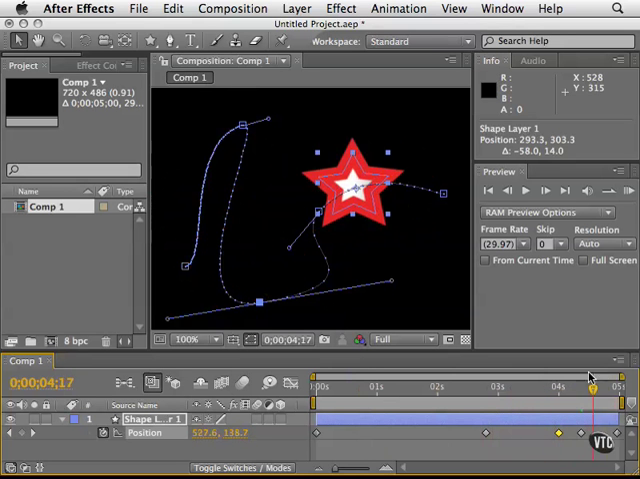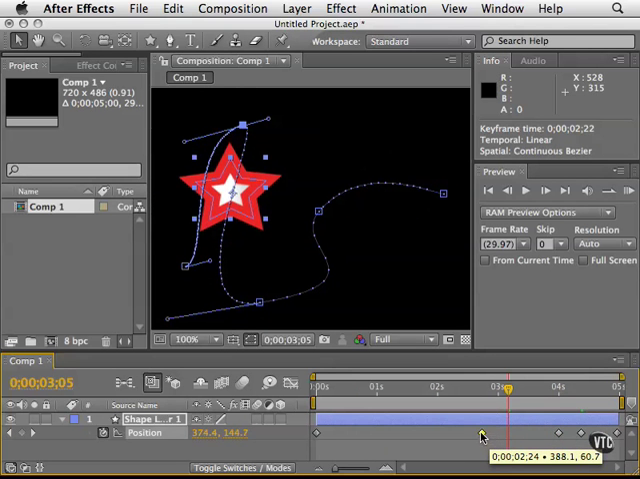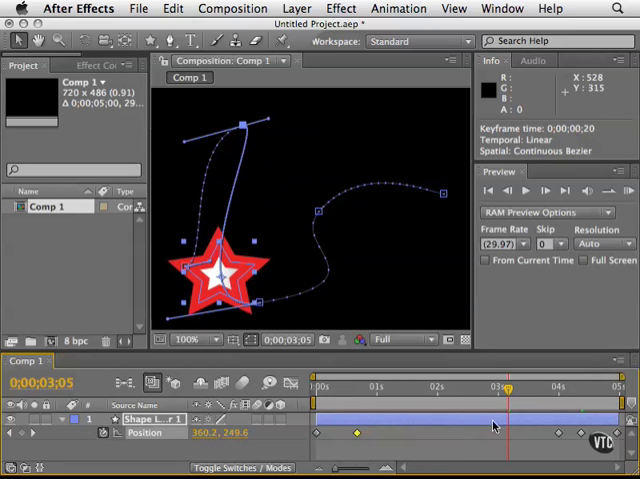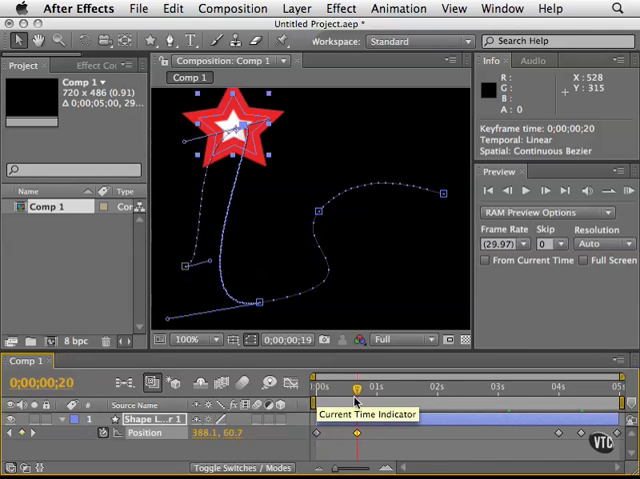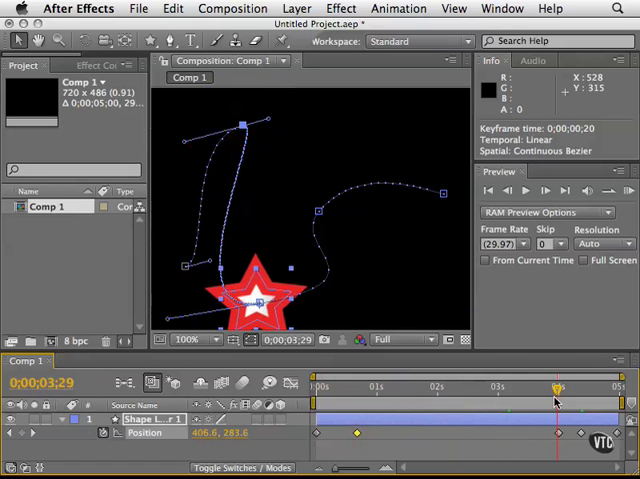And like every other keyframe in After Effects, you can simply click on it in the timeline and reposition it as well. The closer you have your keyframes, the faster the motion between them. And the further apart, the longer it's going to take for that motion to occur. So from here to here, very fast. And then it takes forever to go down and down until the next keyframe.